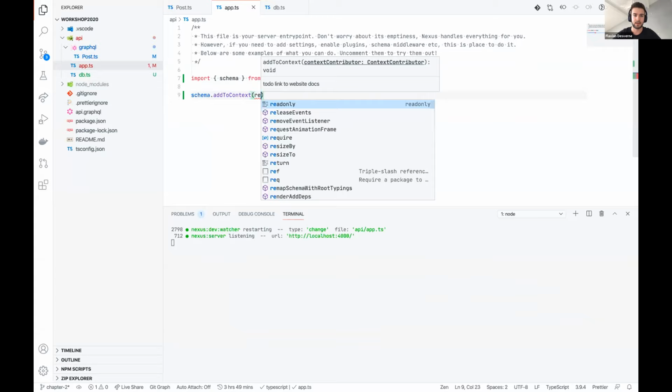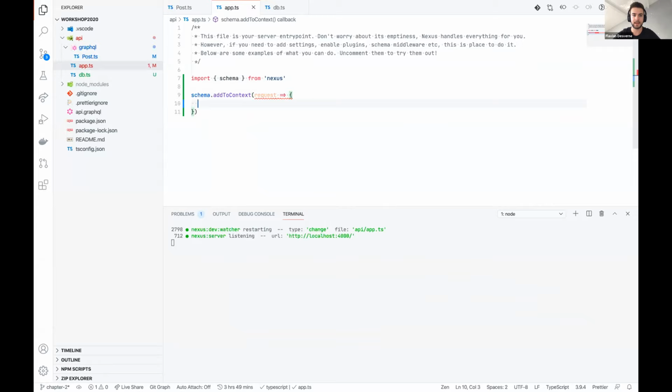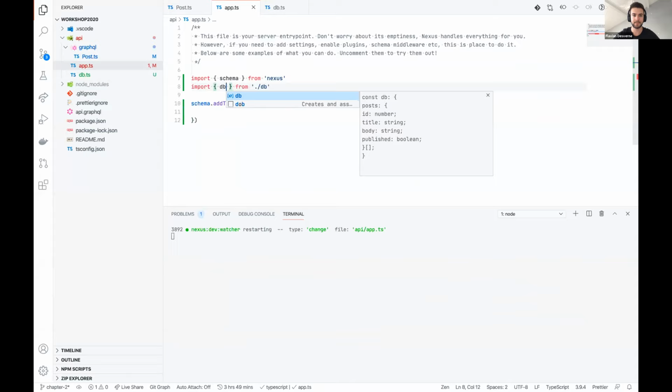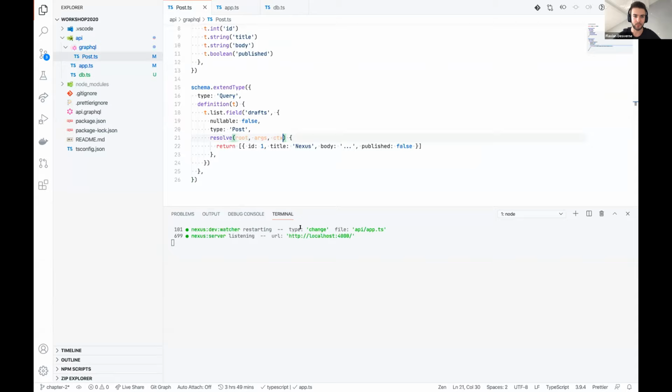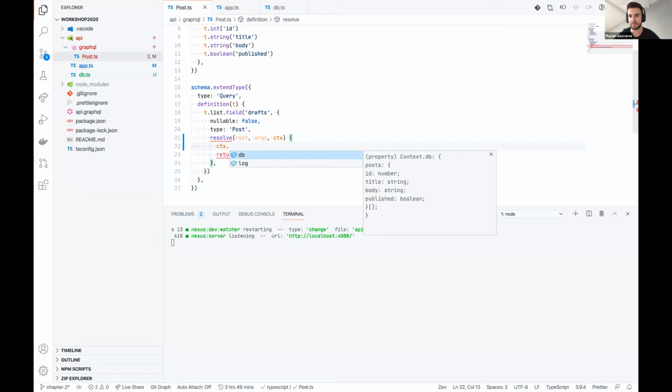So we get the incoming request here. And what we want to do is pass the DB. So I'll import the DB, and I'll return the DB into that function. Now, this is pretty unconventional, and we'll get in a second why it's unconventional. But normally, if everything's working properly, I should already be able to access now my DB inside my context.